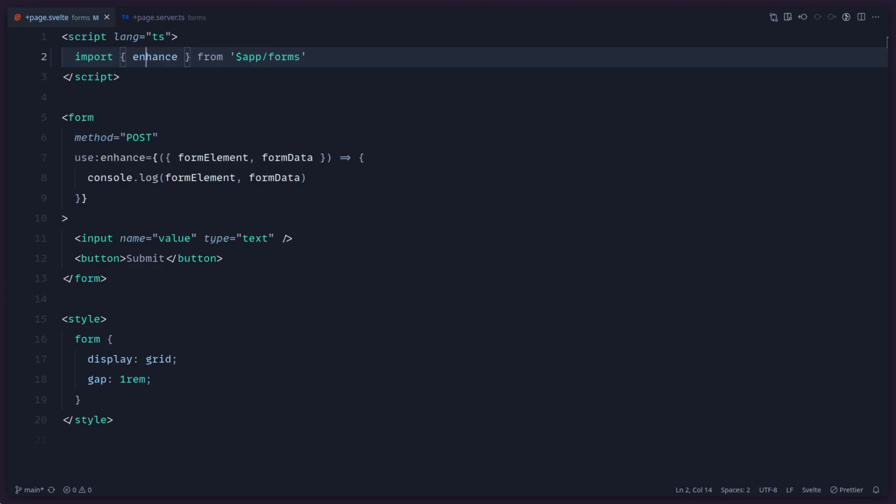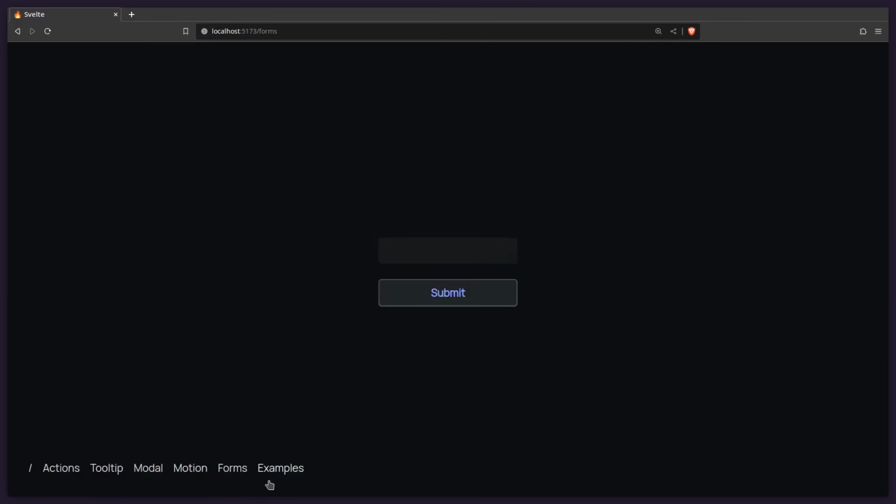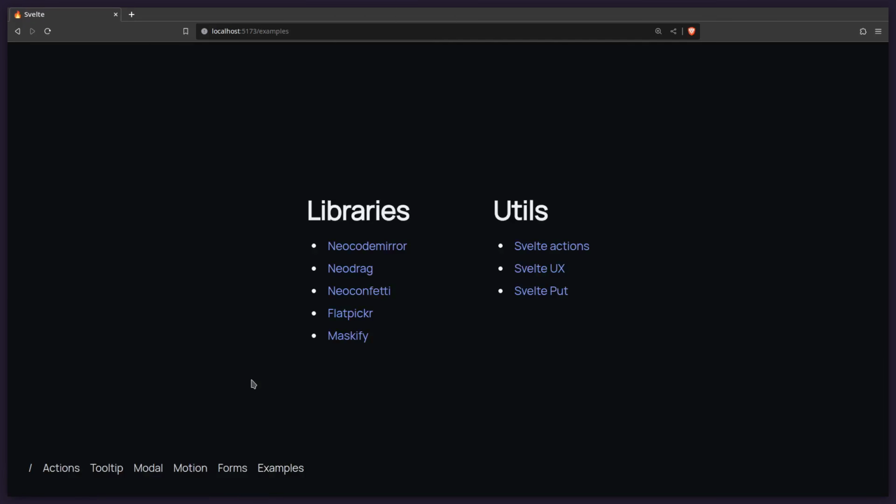Alright, friends, I really want you to understand the power of Svelte Actions. So let's look at some community examples here. Let's close this, and now let's open some examples. First we're going to look at libraries and some utils. Let's open CodeMirror, NeoDrag, NeoConfetti, FlatPicker, and Maskify, which are all really awesome.